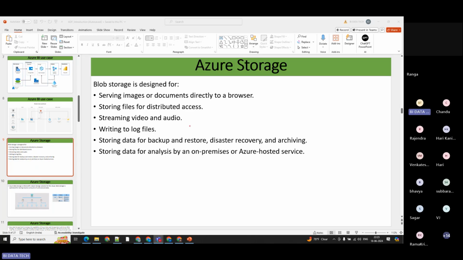Here also, since we are dealing with a huge volume of data, I need to have a Hadoop kind of environment and divide that data into blocks. That is what I call storing files for distributed access. So you will get a distributed kind of environment in Azure. Even S3 provides the same kind of distributed access.